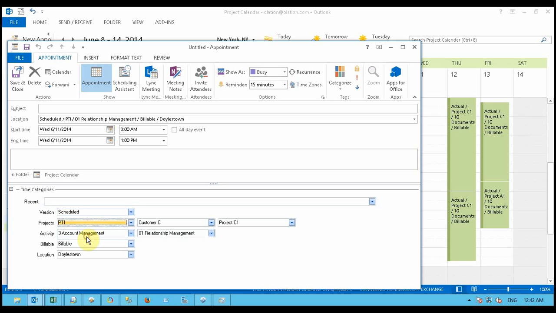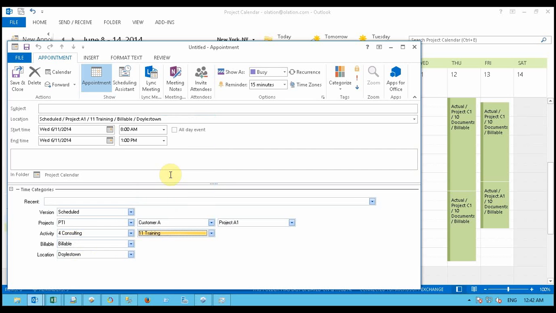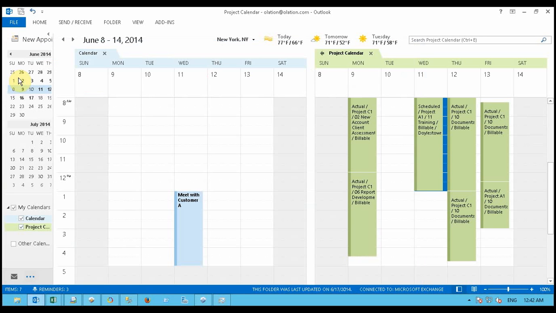We have got a list of projects at various customers. So I could say we're going to capture at customer A and for project A1 at customer A. And then a specific activity. This could be a consulting activity. And we will be doing some training. This time will be billable, and we will perform it in the town of Doylestown. So when I save it, it will be loaded into the calendar.